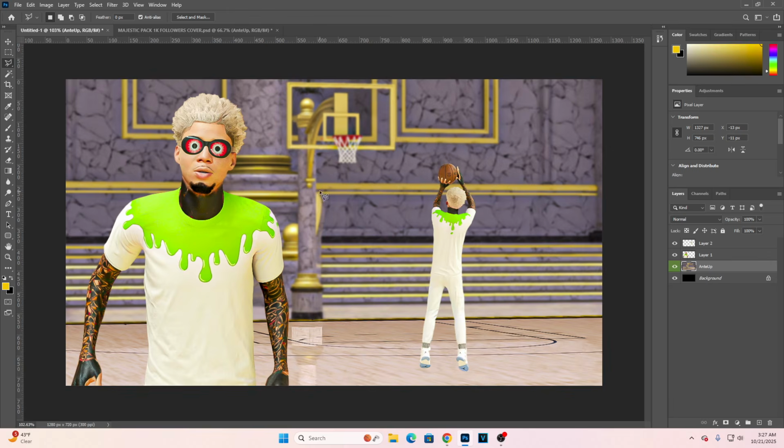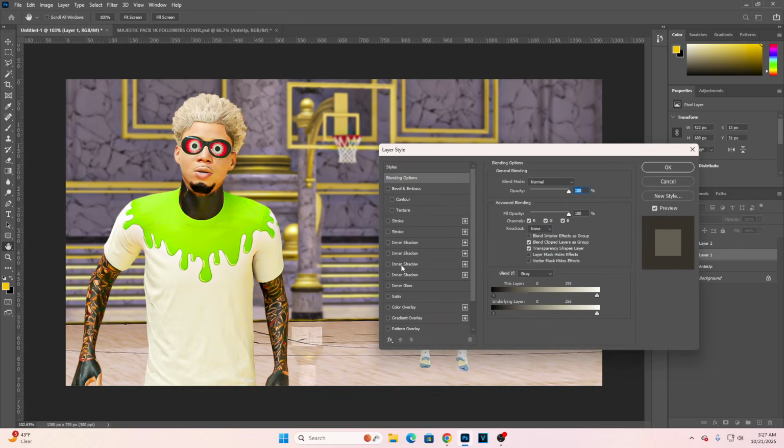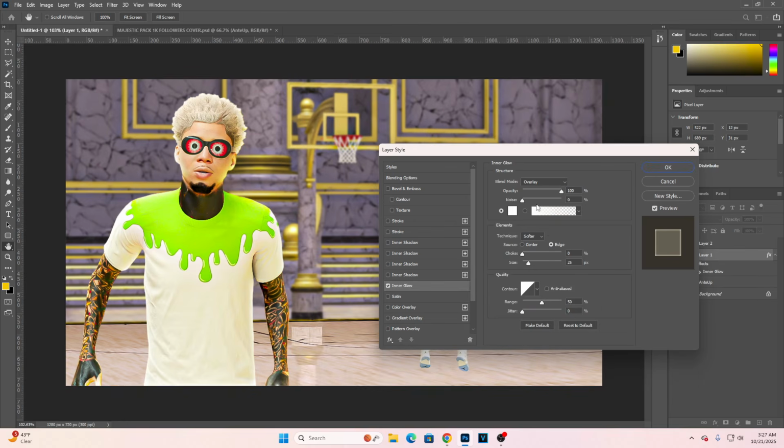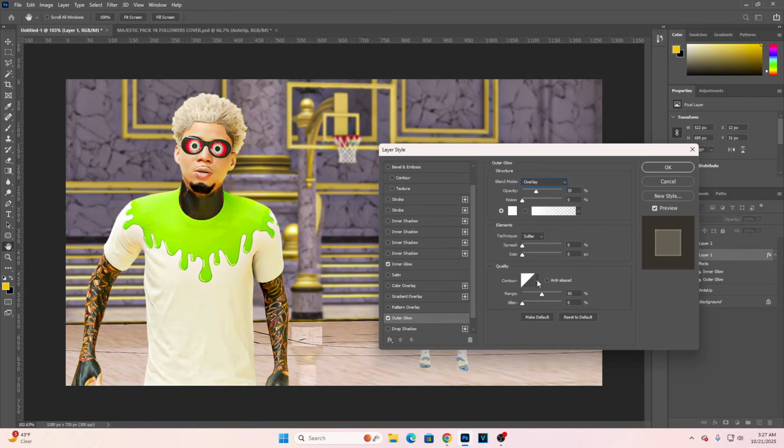All right. So now for actually making the players look better, you're going to want to double click on this player right here. So just double click on him, go to inner glow. Make sure that's on overlay, and you're going to want to put the range all the way up to 100, put the opacity to 100, and put the size to like 25. Then you're going to put the outer glow, which is going to be overlay once again. You're going to want to just make it bigger, just like this. And you're going to want to put the range up, and how it looks depends on how you change it.